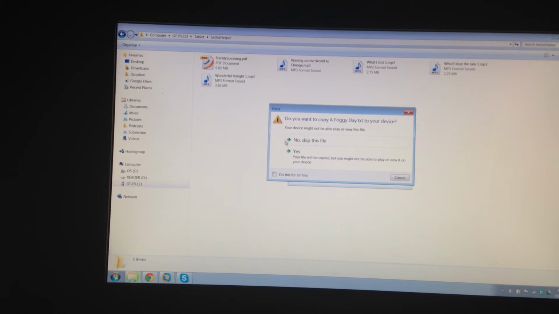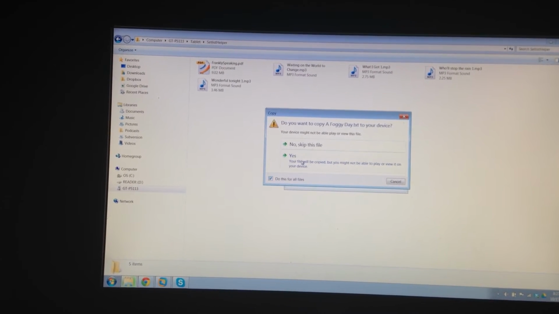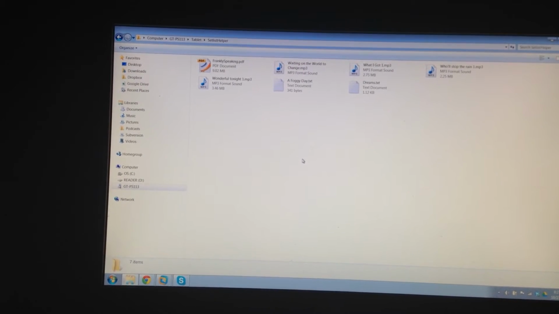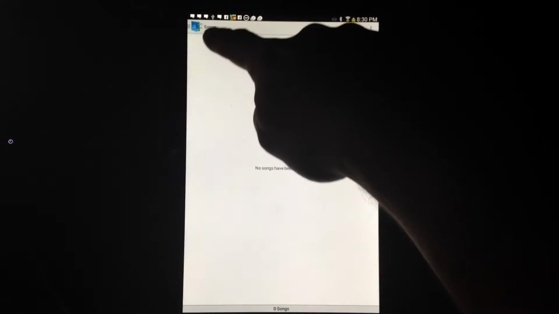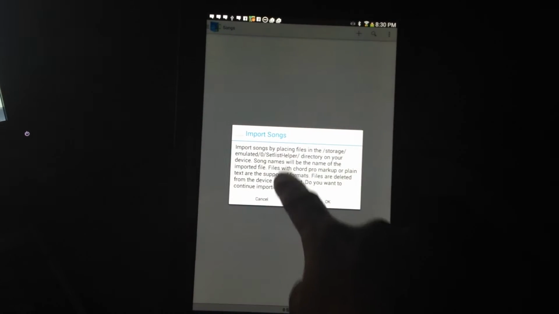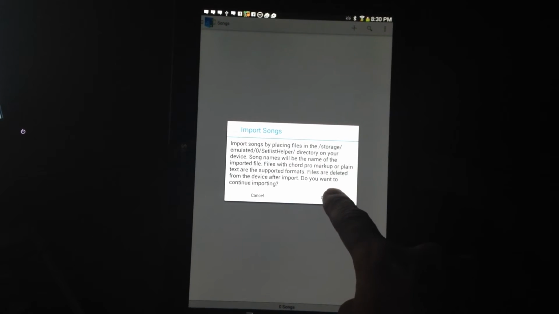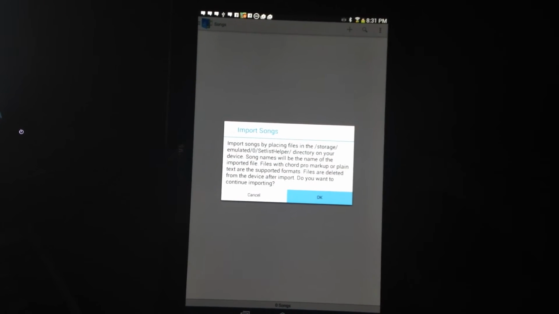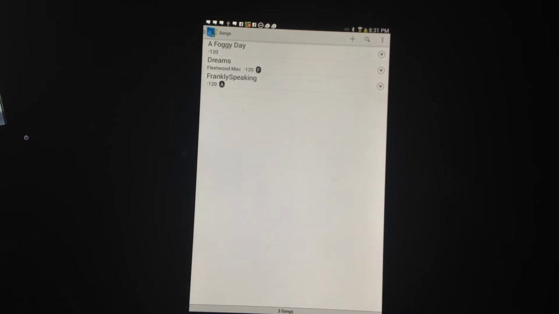I'm going to paste these files here. And I'm just going to get some Windows warnings. I'll just skip those. And now let's go to the device. And this is the songs tab. As you notice, I'm on the songs. I'm going to the import. And you'll get an import warning telling you you're importing from Setlist Helper. And I'm going to select OK to that. And those files that I just put in that folder are now imported.